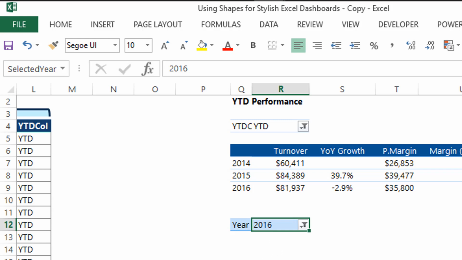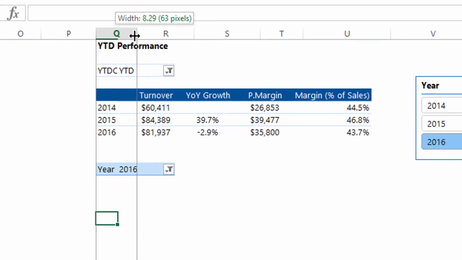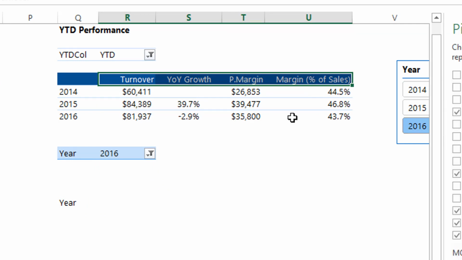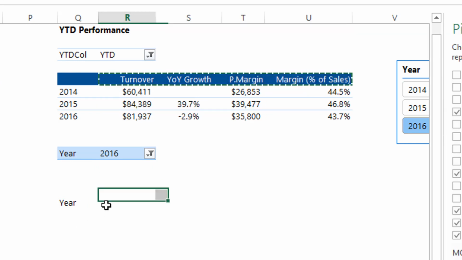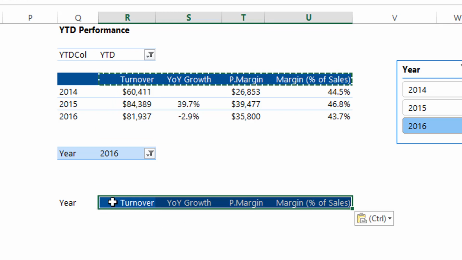So at any one point we've agreed we want to be able to see the year. Okay, so this will be the year. Then we also want to see these items for each of the selected year. So let me copy paste those headers.